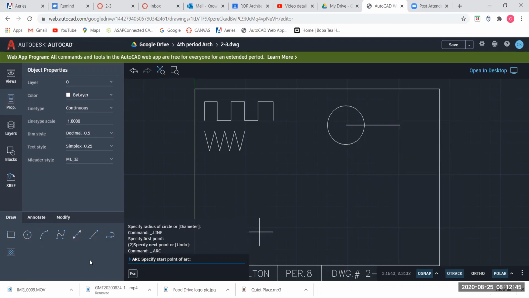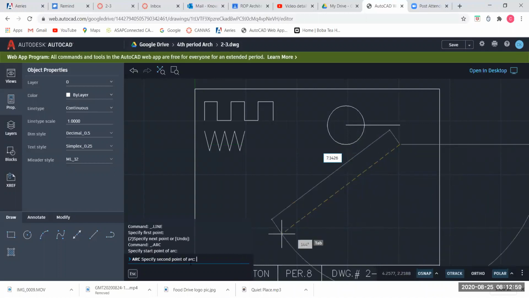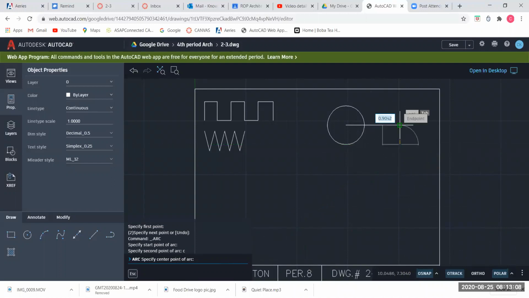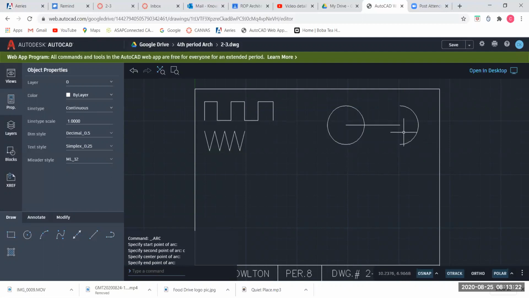So when it asks for my starting point, I'm going to come down here to my quadrant. I'm going to come straight across, then go up to here and come back down. And it should give me, yeah, right there. Now it says second point. I'm just going to type C, enter. It says specify your center point. Well, I want the end point of this line as my center point. And now notice I can go up to the top. I'm going to go even with the quadrant here, back to here. That gives me a half circle. The center points are still the same, and we're good there.